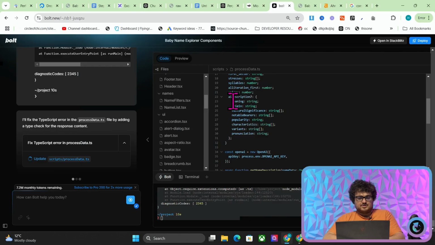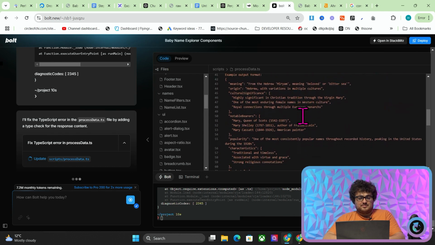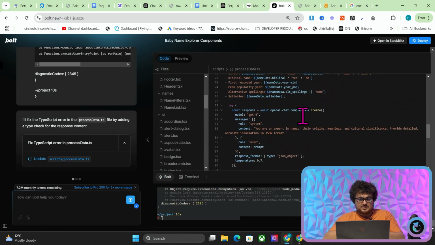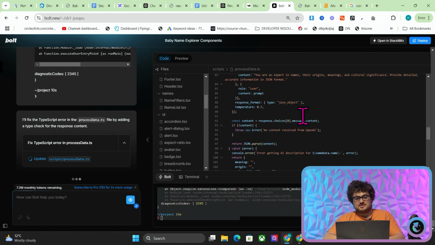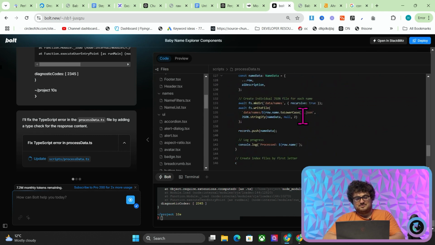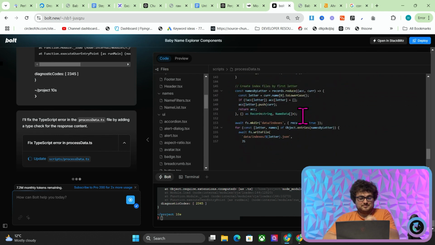So the AI description covers meaning, origin, cultural significance, notable bearers, popularity, characteristics, variants, pronunciation. I'm kind of upset that I'm not actually making the website that we're making right now, because this is significantly better than the one that I released last night, but it is what it is. Yes, I probably am going to spend a few hours potentially releasing this website as well. So we'll see what happens.